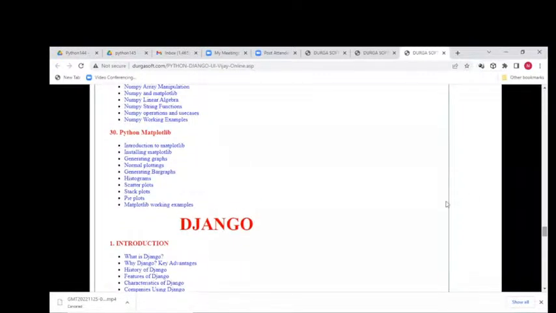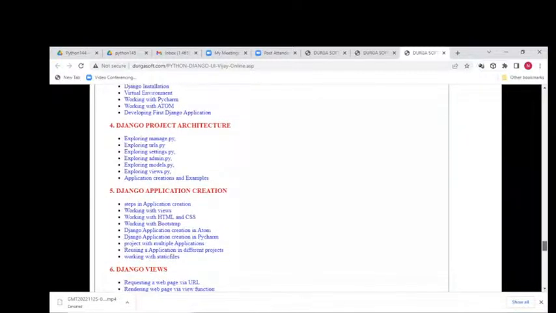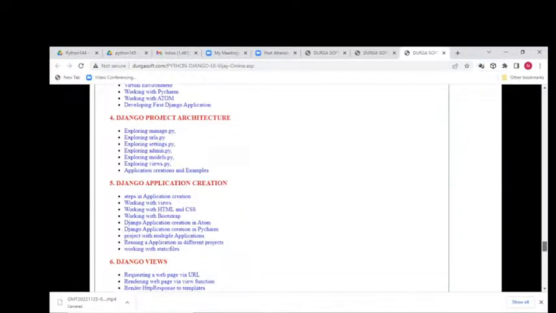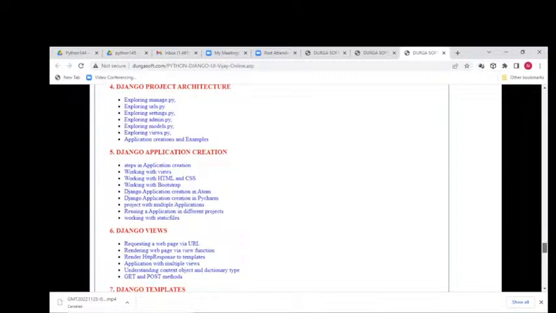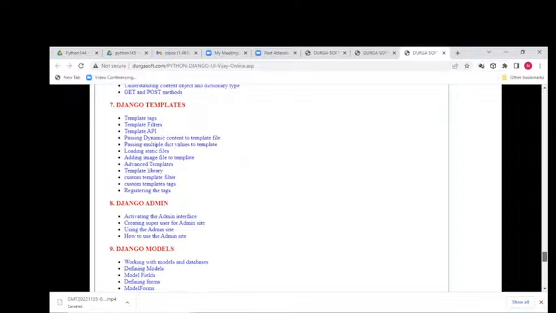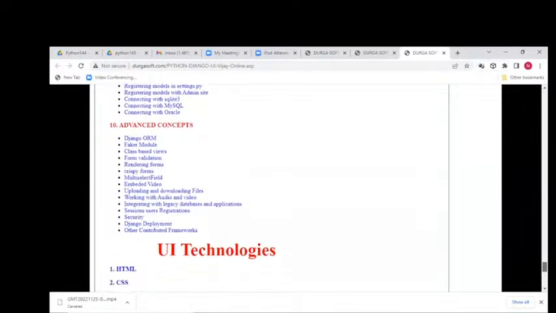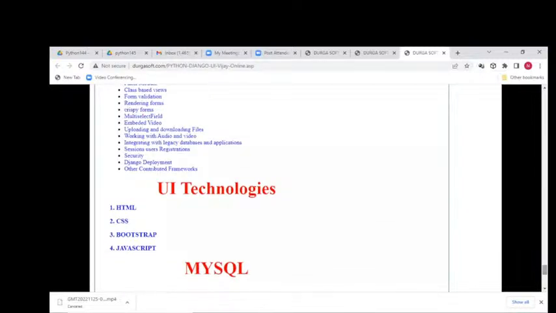And for those who go for web applications, web development, full stack, UI technologies will be covered and Django is going to be covered: Django introduction, web frameworks, Django installation, project architecture, different types of .py files, Django application creation, Django views, templates, Django models, advanced topics, and UI technologies like HTML, CSS, Bootstrap, JavaScript, and MySQL. So these are all we are going to provide.